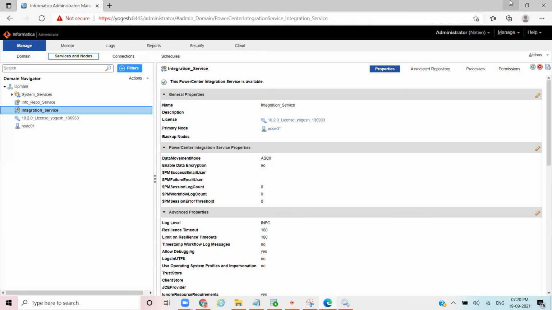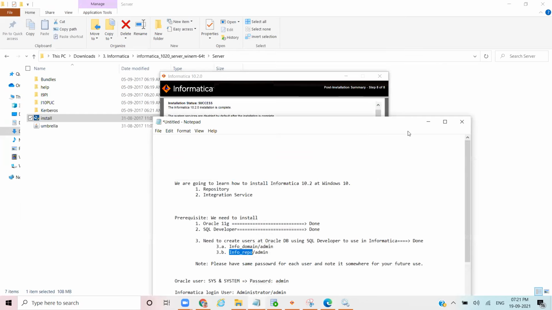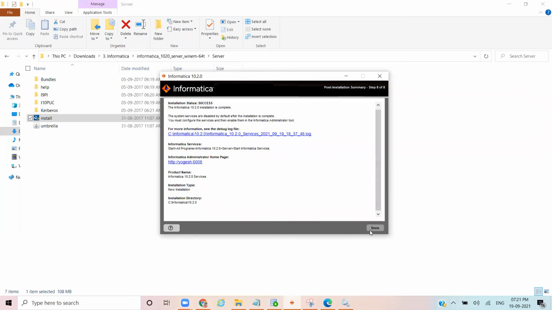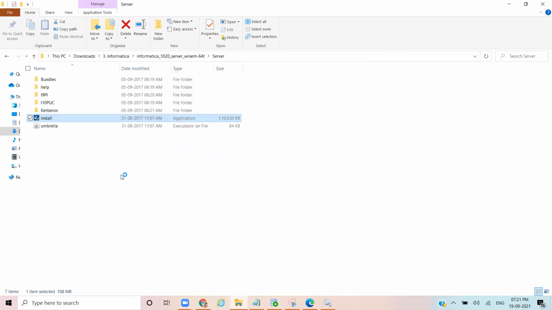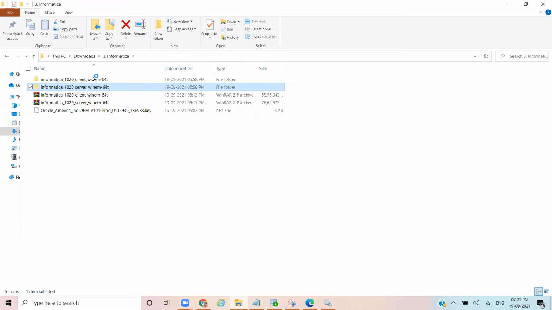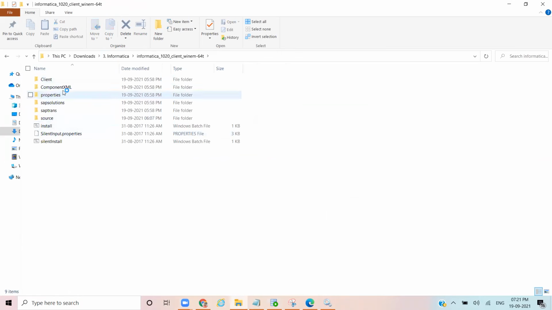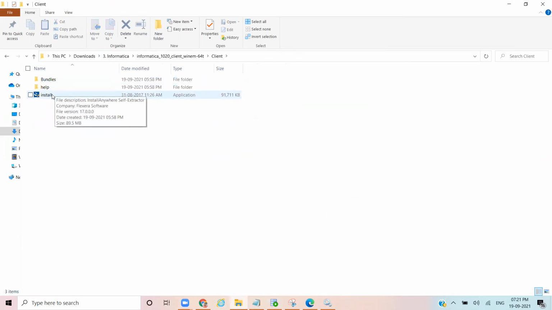Now let's minimize this and let's start to install the client. Let me close this screen as well. So go back to Informatica, open this client, open the client folder. Here is the installer. Right click, run as administrator.